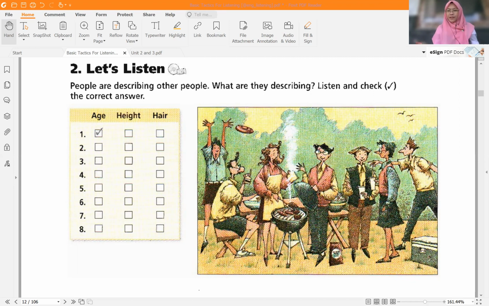Okay, now we are going to listen to the audio and pay attention to the details about the person who is being described, about their height and so on. After that, there are some questions that we also need to answer, for numbers 1, 2, 3, and 4. What you need to do is just check whether it is true or false. Okay, so ready? Let me play the audio.